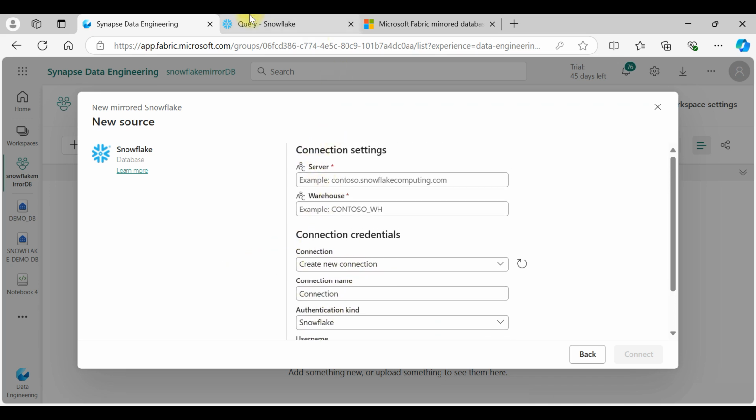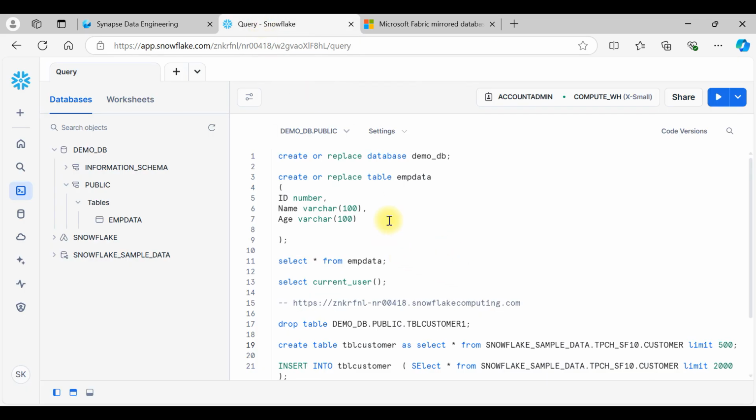So let's go to the Snowflake database. Here I am using a trial account, and this is my web UI. How to create a Snowflake trial account? You can see it in my video. We already created a video on how to create a trial account. You can see it on my channel.